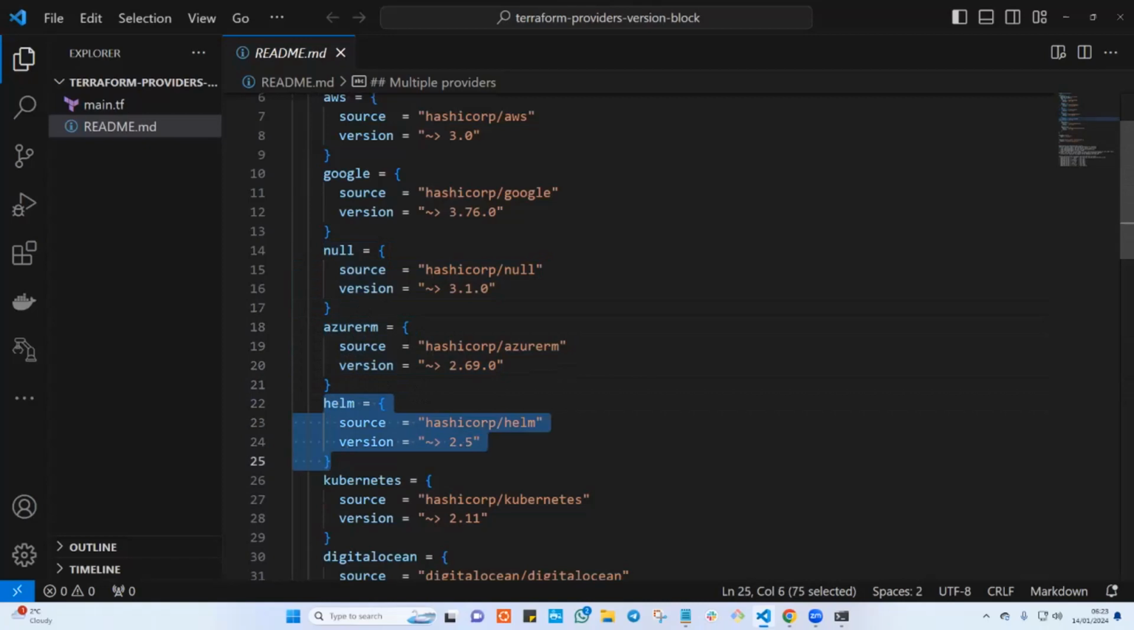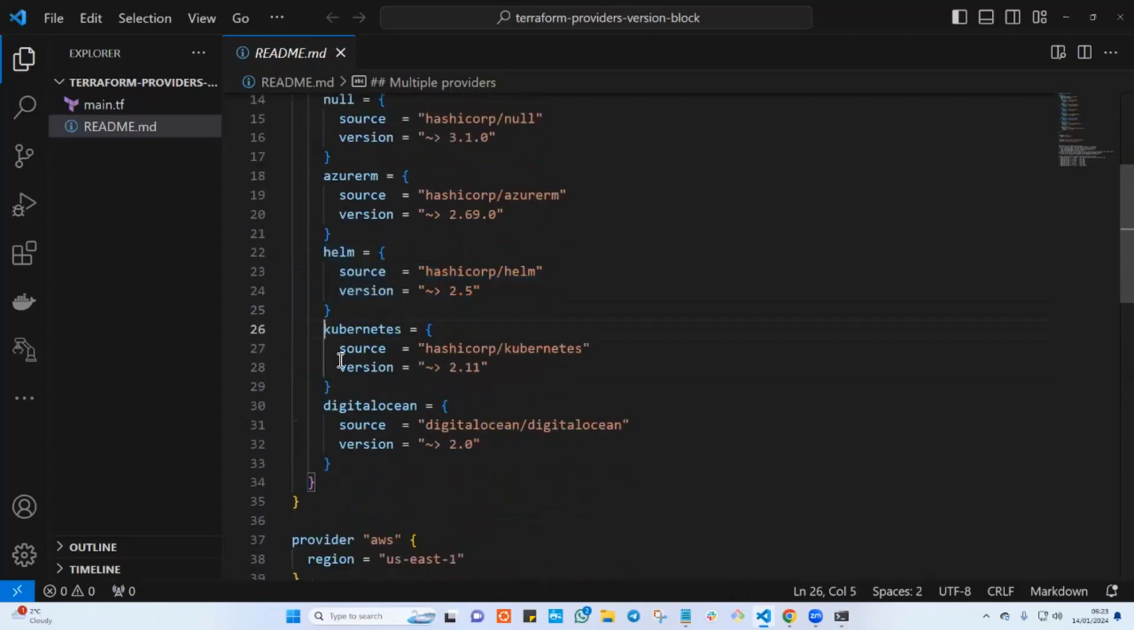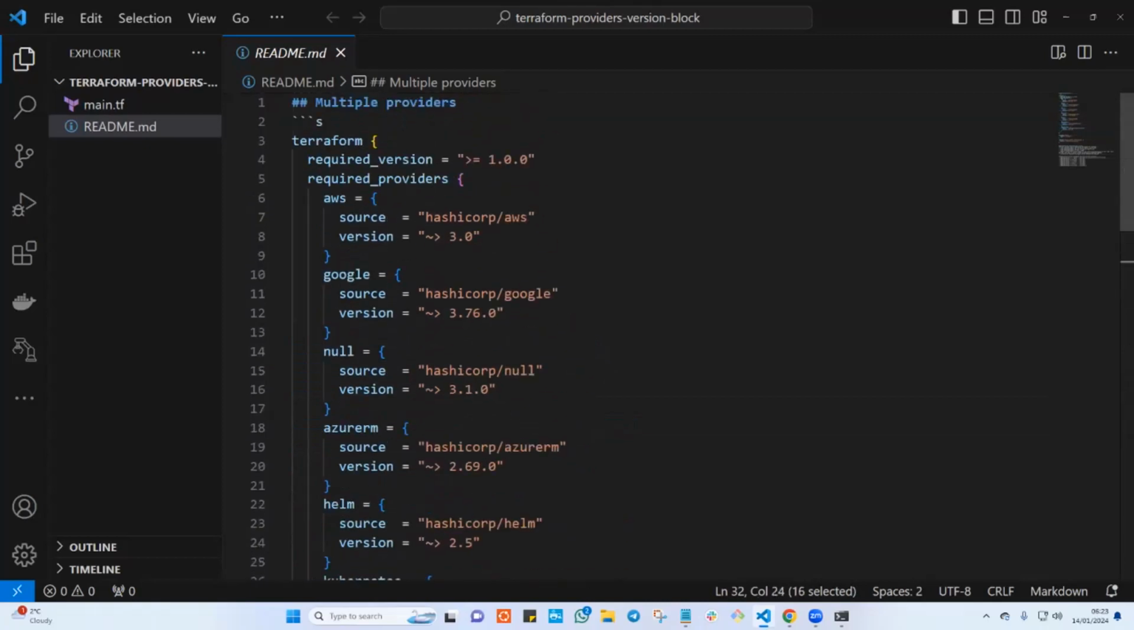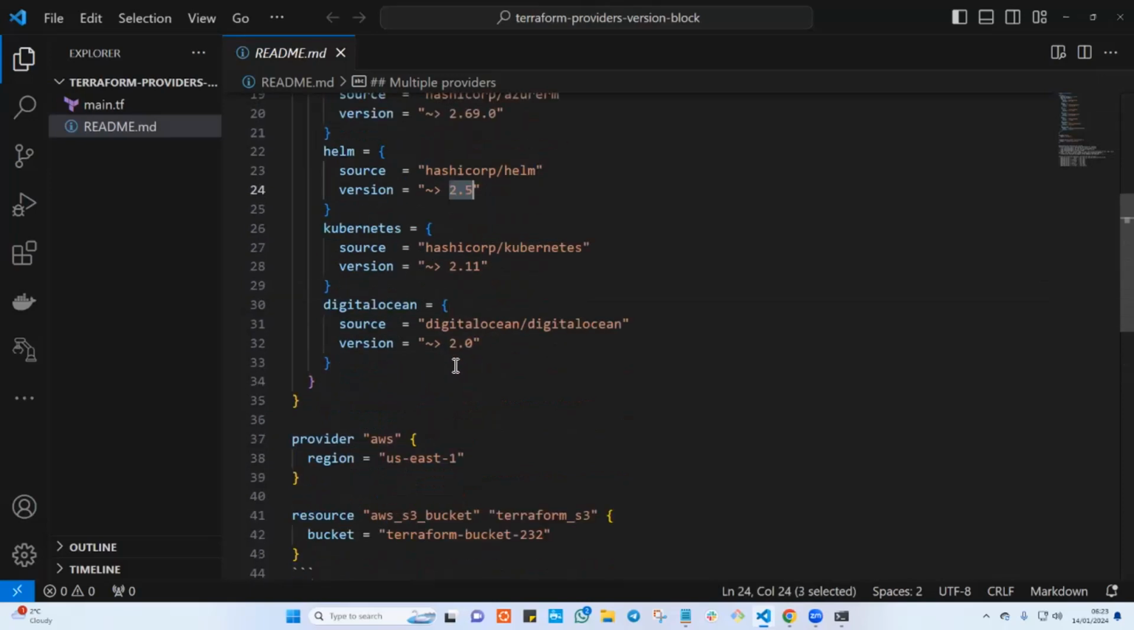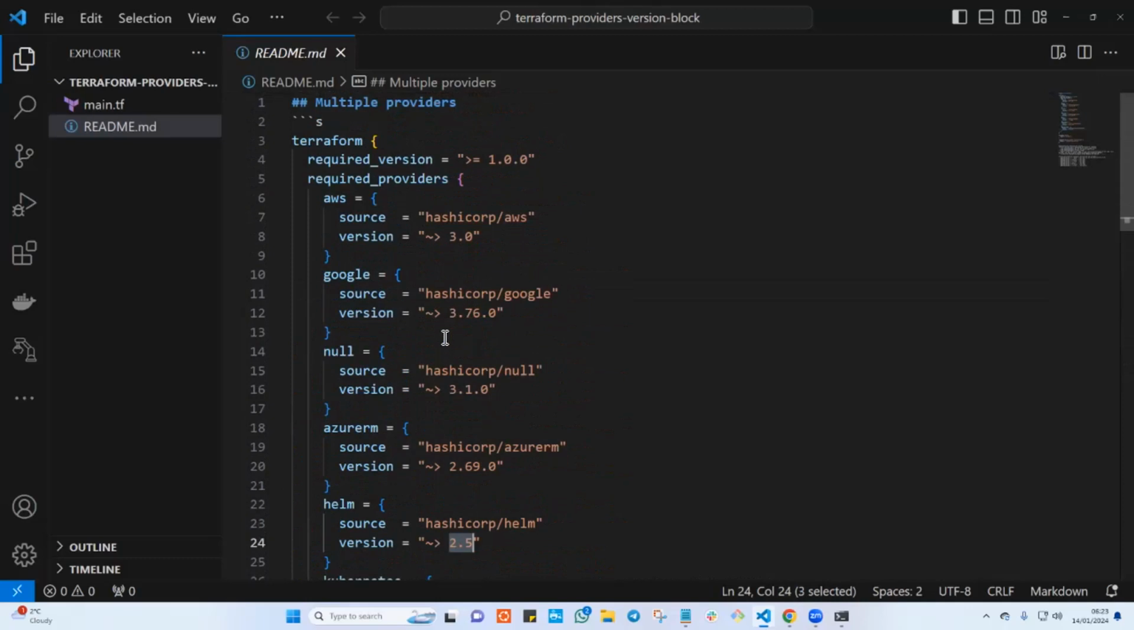Let's say you are using Helm. You can set up a Helm provider, a Kubernetes provider. Let's say you want to deploy in DigitalOcean. You can set up a DigitalOcean provider with a required version. And that's why we say Terraform is multi-cloud, right? Terraform has providers for different clouds, and a provider is just used to access the cloud provider API. And those are programmed with specific versions that you can go ahead and download, right?